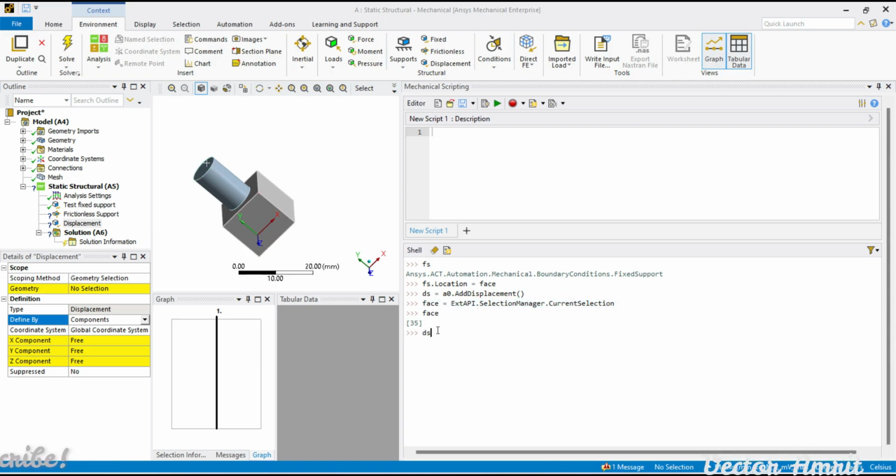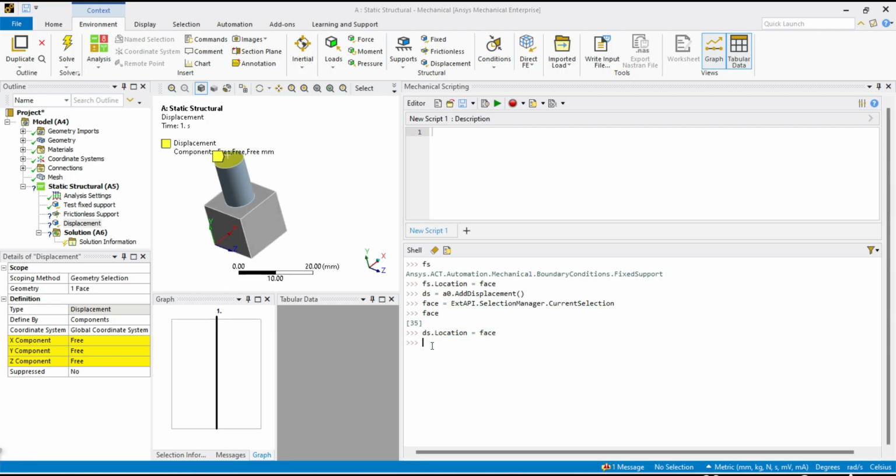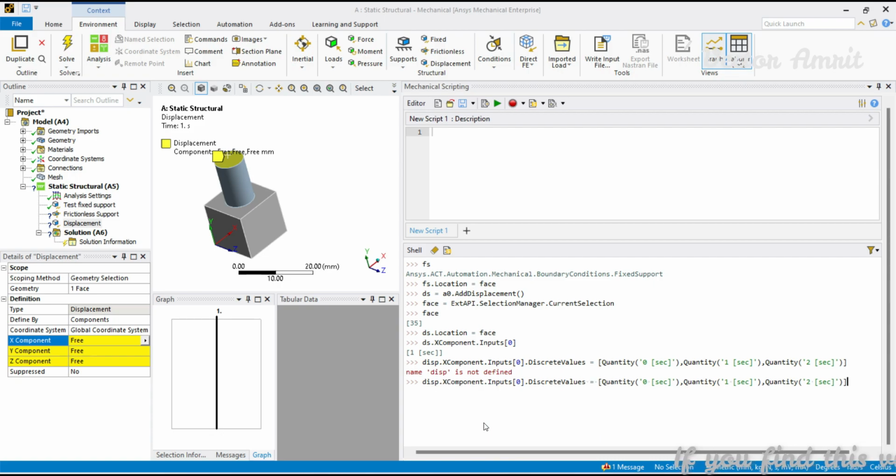And here I have displacement, ds.location is face. Right now it is free. Let's assign some input. As you see, we have x, y, and z components. Here the magnitude will not work, so we will revert to the x component, right? So it will be ds.x_component.input. As you know, it's a nested list. Let's find the 0. Right now it is two steps. You can give one constant, or you can pass a variable. Let me just pass a variable right now because I have that ready.